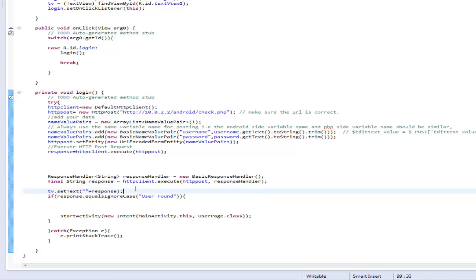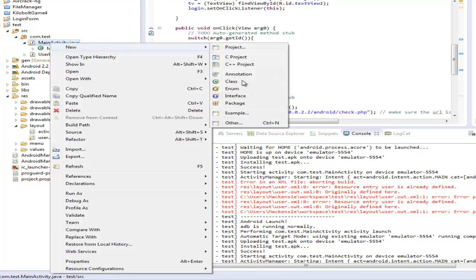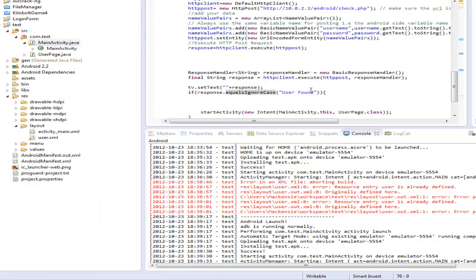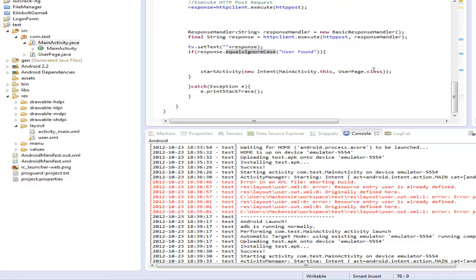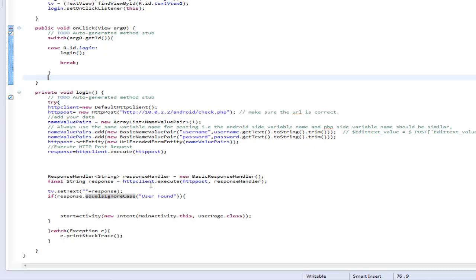And basically what this is saying is make the text view that we have equal our response. And if our response equals user found, then start our activity. This is an activity, a class that I made. You easily make a class: you just go here, new class, boom, and it's a class that I made called user page dot class. And you put that, and then you end the catch. I'm going to leave it for a couple seconds so you guys can see the code, copy it, and analyze it.